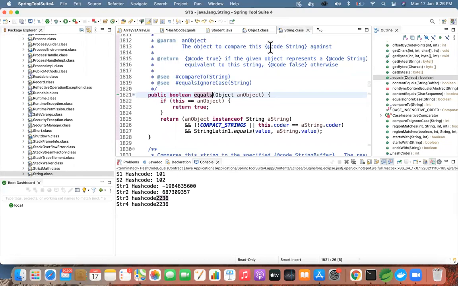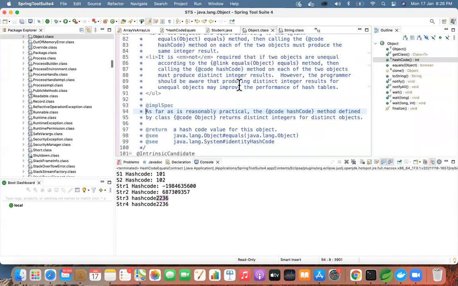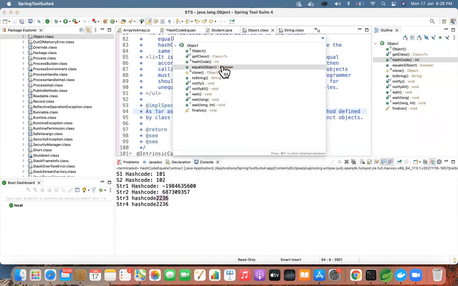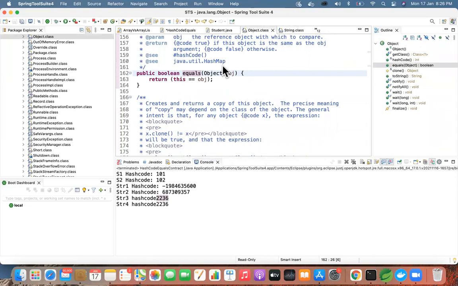Now go to the object.class equals method. You can give control and go to equals. So if you see again here, this is again comparing the references. In the above, you can see the reference object with which to compare. This is what's happening here. So for string 3 and string 4, the object memory location would be 2236. Just for understanding, I'm saying it as memory address, but it is not the actual memory address. So when I'm comparing that, would it return me true or would it return me false?